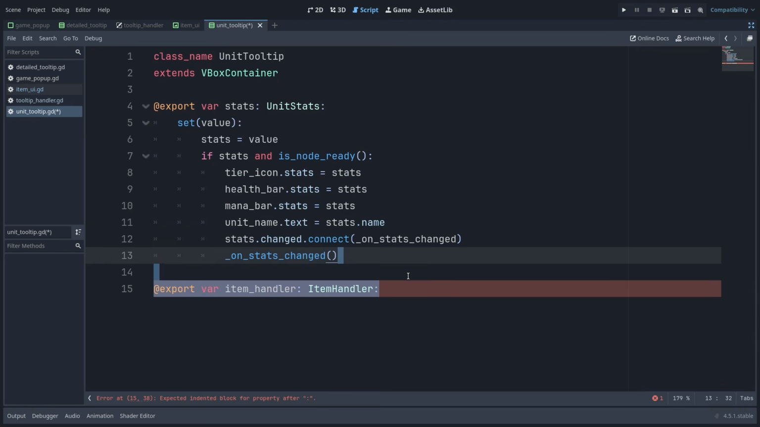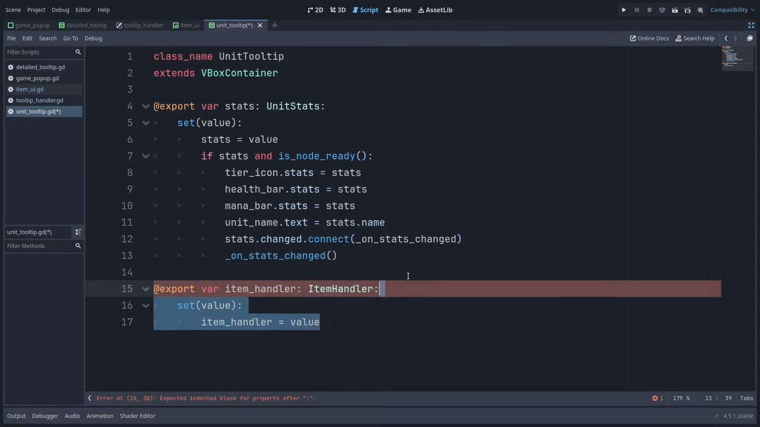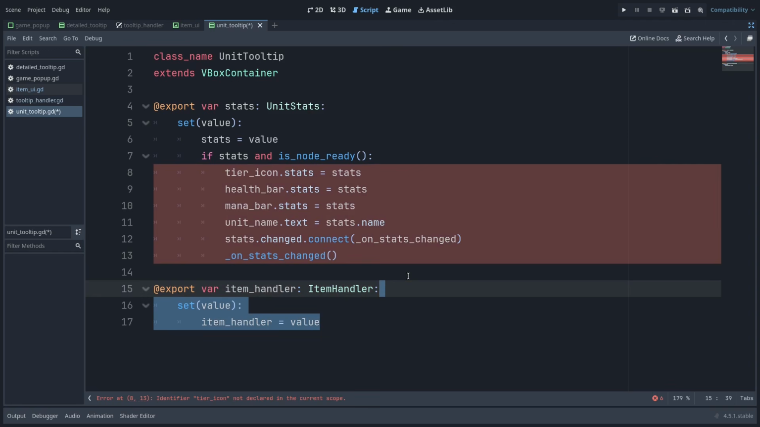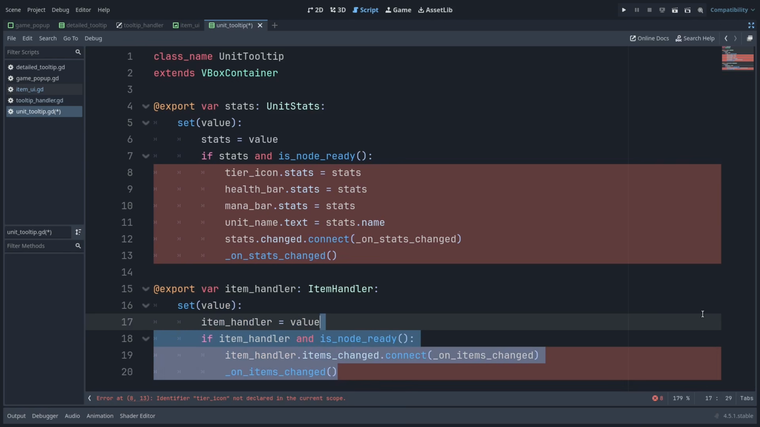Now the tricky part for this is that we also need to have access to an item handler node. And the reason why is because we need that information for the currently equipped items and also to connect to the signal when the items that the unit has equipped change. So we do pretty much the same thing, right? We set the export variable to the new value inside the setter function. And then we check if we do have a valid item handler and the node is ready inside the scene tree, we need to connect to the item handler's items changed signal to our own callback method and also call it manually once. And this callback method will handle displaying the currently equipped items on the unit.